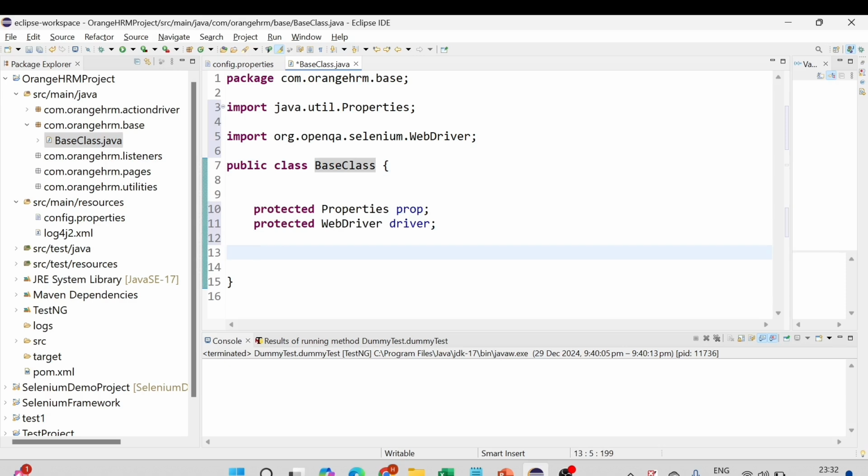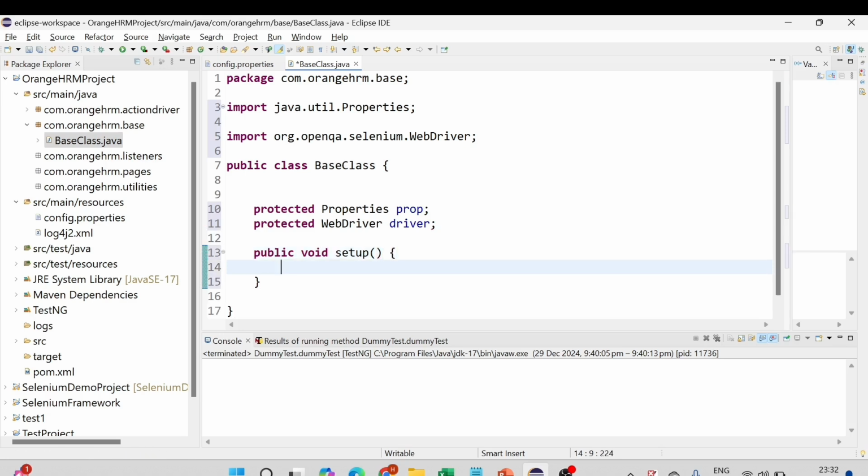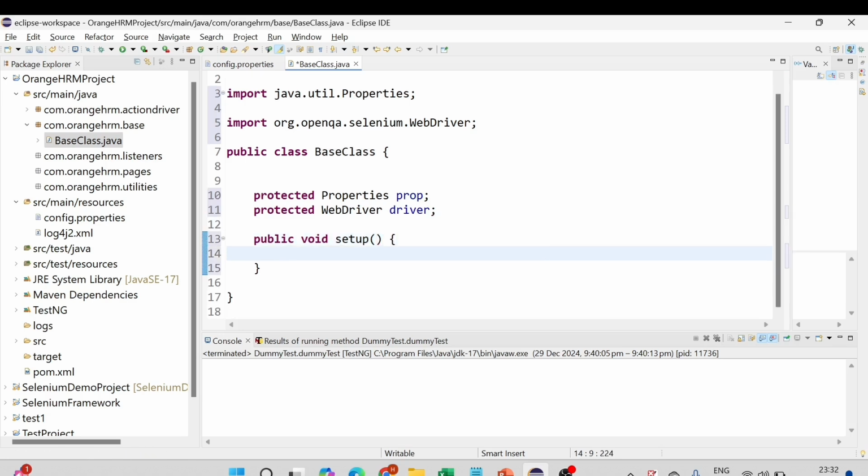Now what is the first thing we are going to do? We'll create a public void method, a setup method. The first thing we are going to do is load the properties file. We need to start the configuration file, so we load the configuration file.